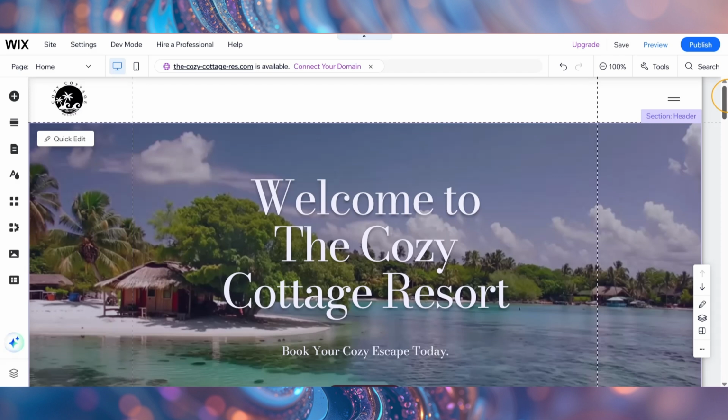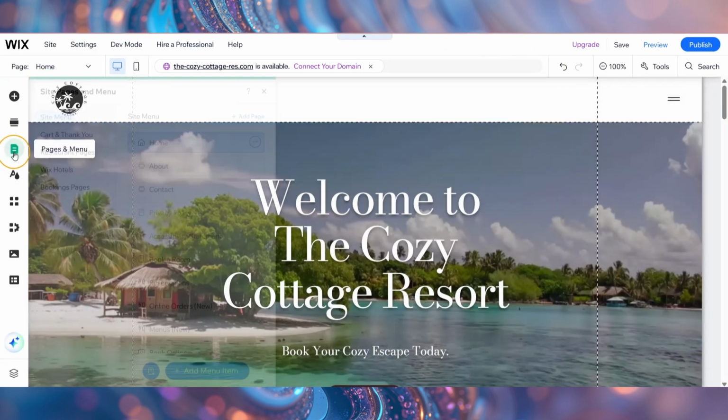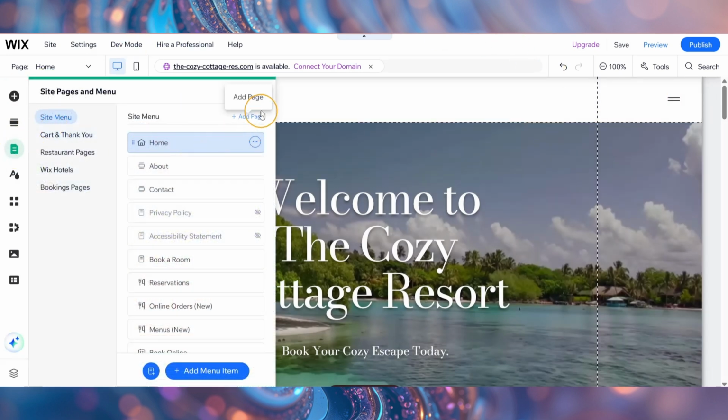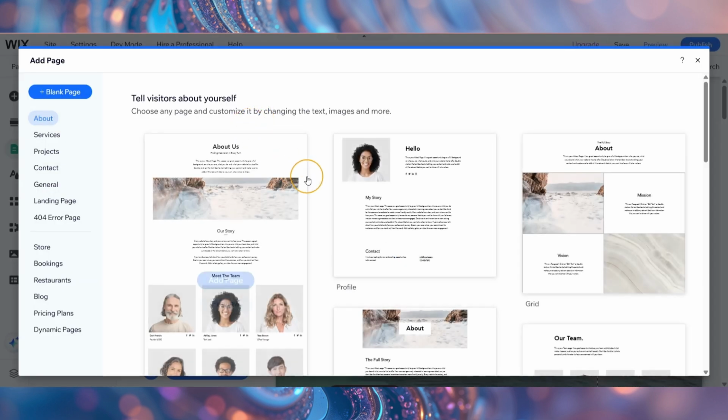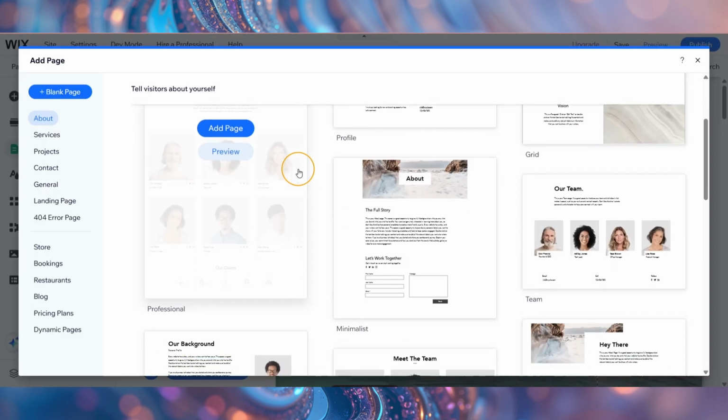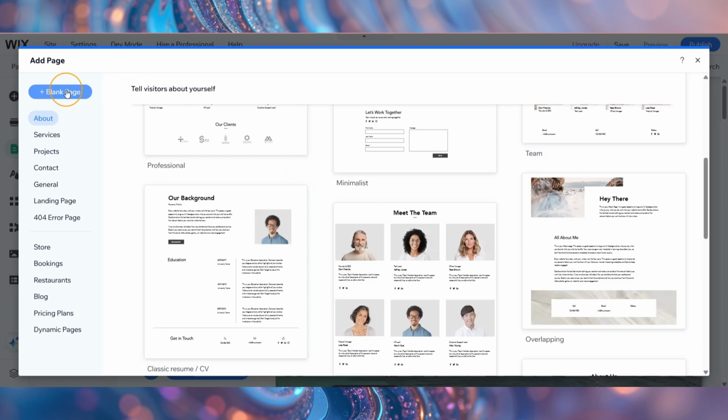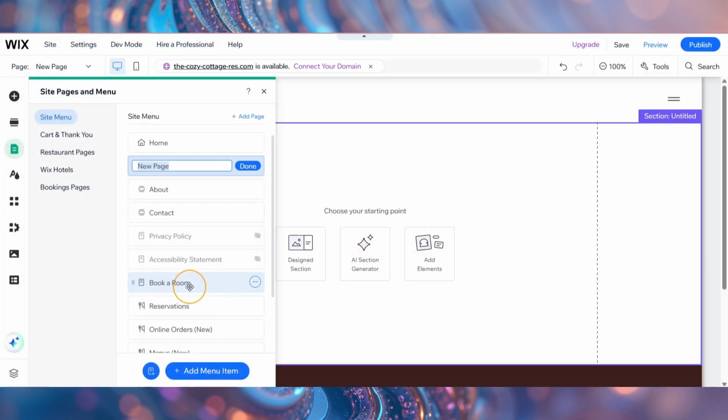First, we need a dedicated, easy to find spot for all of this important information. On the Wix editor, go to Pages and Menu. Under Site menu, click on Add Page. Look for templates that you want to use, or you can also add a blank one that you can design and work on yourself. Once you add it, make sure that you rename it properly.